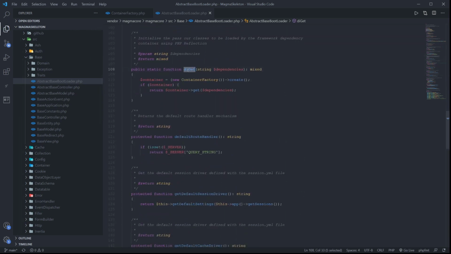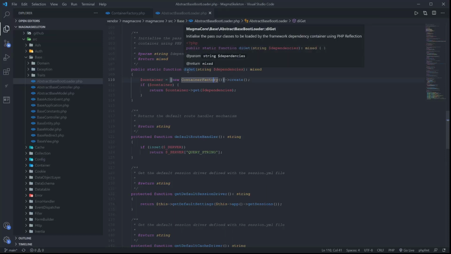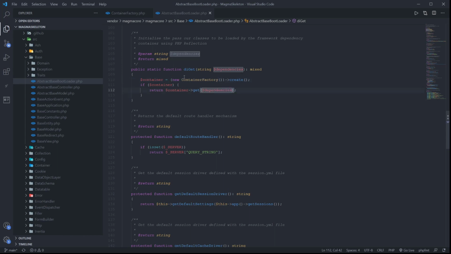Another naming, I'm probably going to change the naming at some point so it's a little more reflective. But di-get, or dependency get, is where I've instantiated that container factory. I've called that create method, and I'm then calling that get method and passing in those dependencies, which is the argument for this di-get method. Dependencies, and I'm passing it to the get method. Remember what I just said? We are automatically setting those dependencies before we get them, which is what we've just demonstrated in our container component.